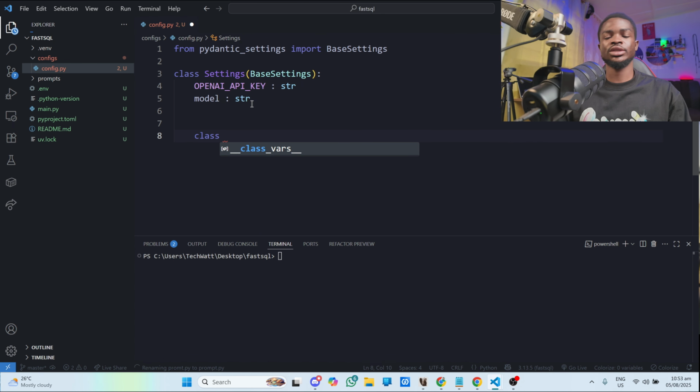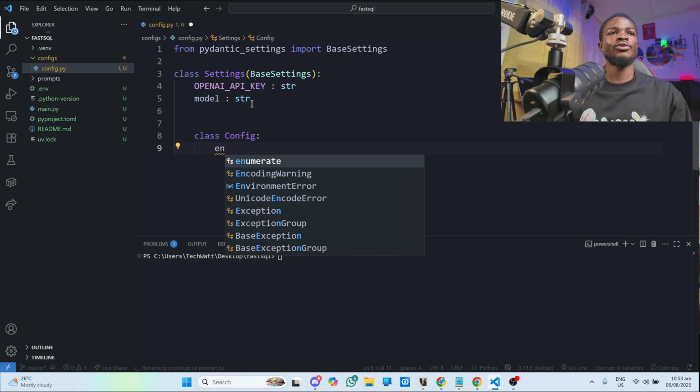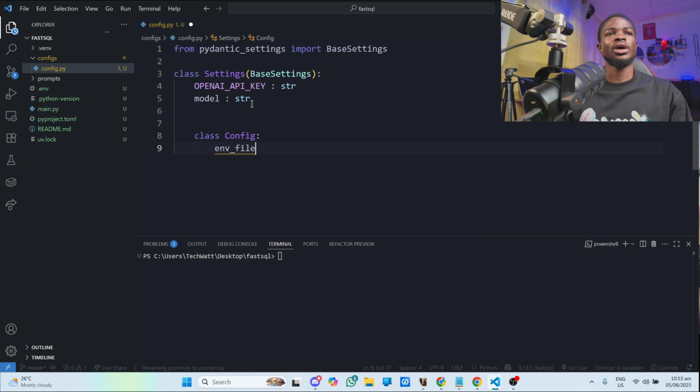So I'll create a class here to tell this particular file where to locate my env file. So class Config, and here I'll say env_file, and this should give the path to my env file, which is in the same directory, .env. So yeah, that's the name, .env. Yeah, so this is it.